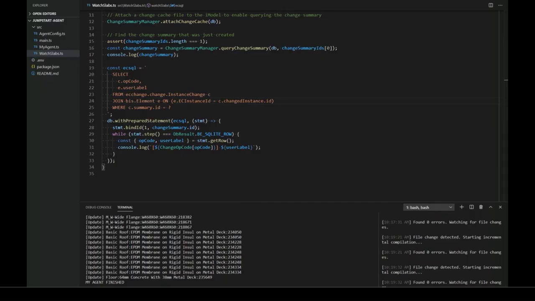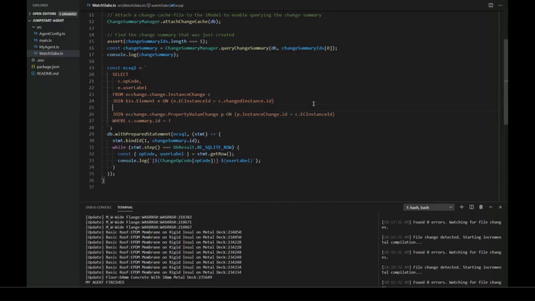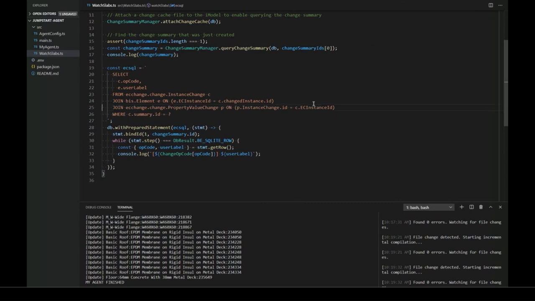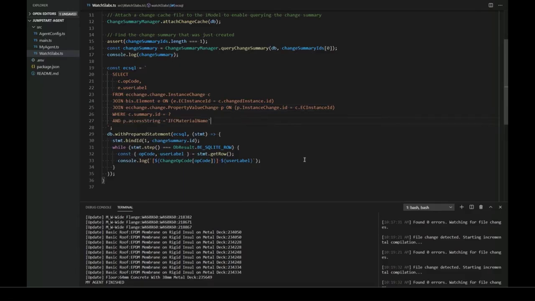So the first thing we'll do is we'll join the instance change there that we got there with property value change. And so each instance has one or more property value changes. We can join that like this. And we can filter the access string of the property value change. And the access string, in most cases, you can think of it as the name of the property. In a few cases, like struct properties or array properties, it's a bit different than that. But for things like primitive properties and navigation properties, the access string is the name. And so we'll put our IFC material name that we found in the schema browser right there.